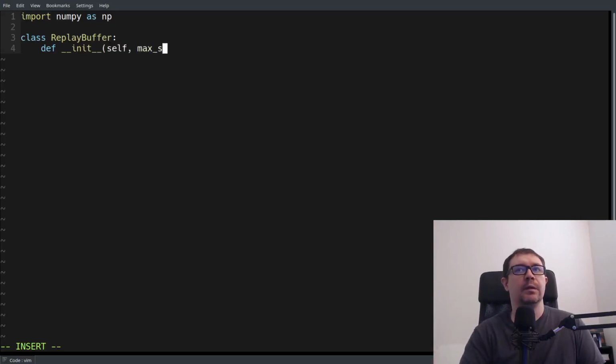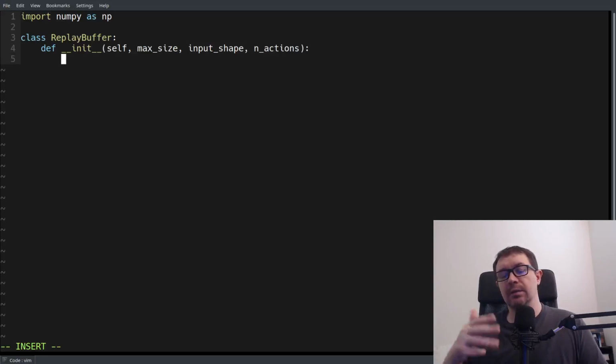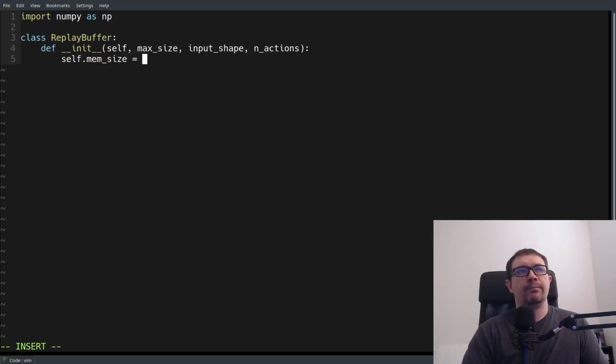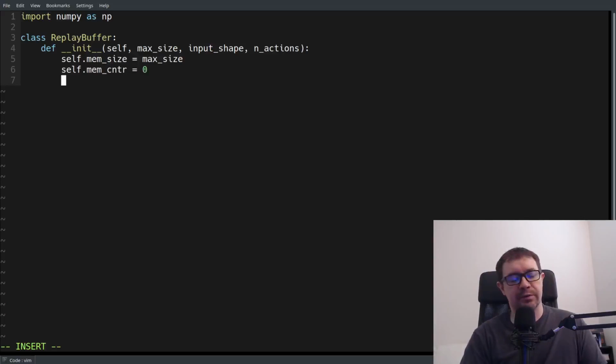So the first thing we'll need is a max size. The memory is bounded, and input shape from our environment, and a number of actions for our action space. Now in this case, since it is a continuous action space, number of actions is a bit of a misnomer. What it really means is the number of components to the action. The purpose of the mem size is that the memory cannot be unbounded, and our memory will have the property that as we exceed the memory size, we will overwrite our earliest memories with new ones. So for that, we will need a memory counter. It starts out as 0.